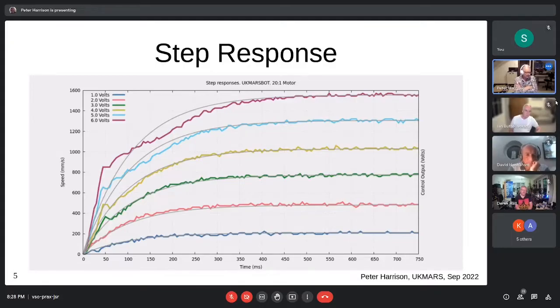There are interesting things to notice in this chart. One is that the shape of the response in all cases is the same. In fact, the grey line is a plot of an equation, which you will see later, which very closely models the behavior of the robot. It's a first order exponential. Another thing to note is that regardless of the voltage that you apply, it takes the same amount of time to get to constant speed. The axis on the bottom is time, not distance.